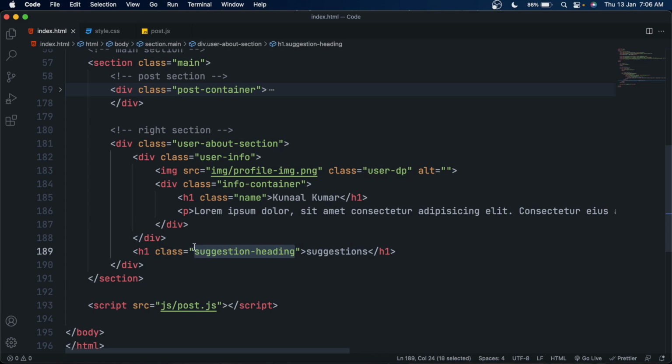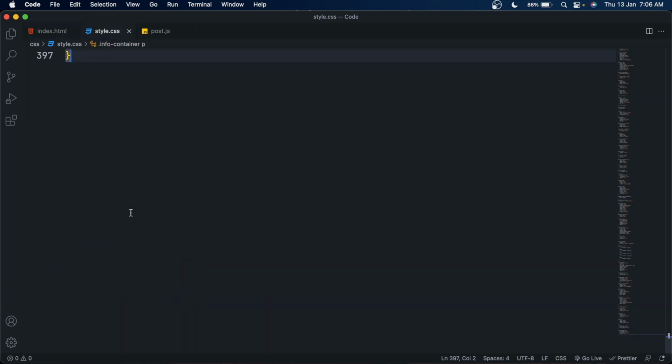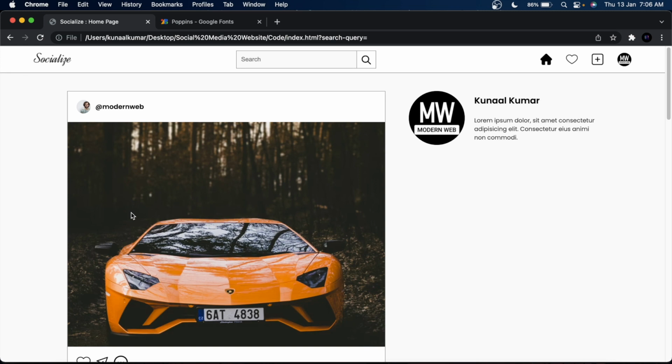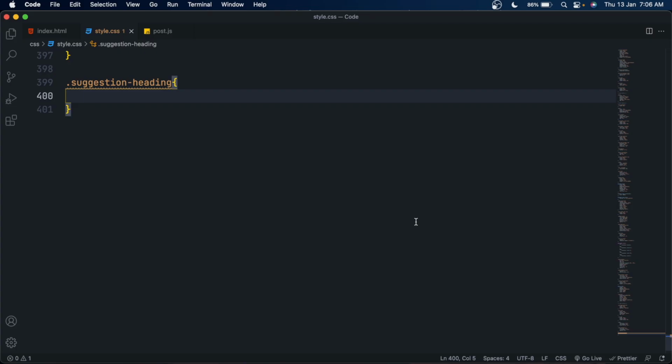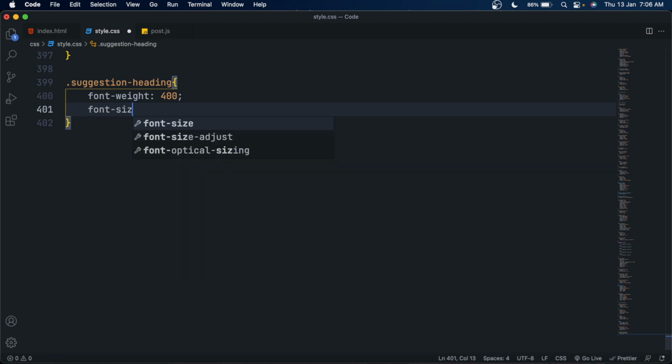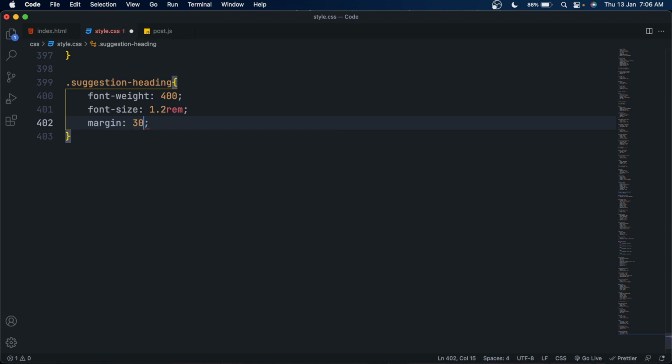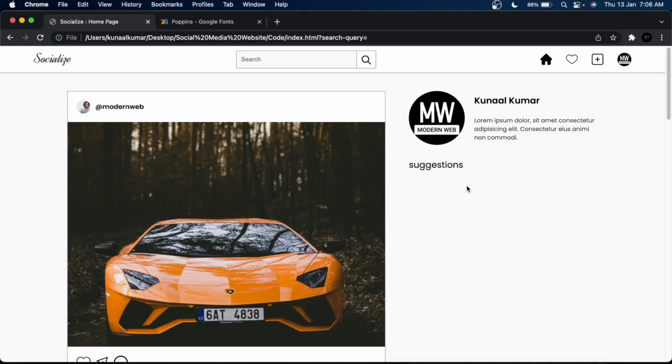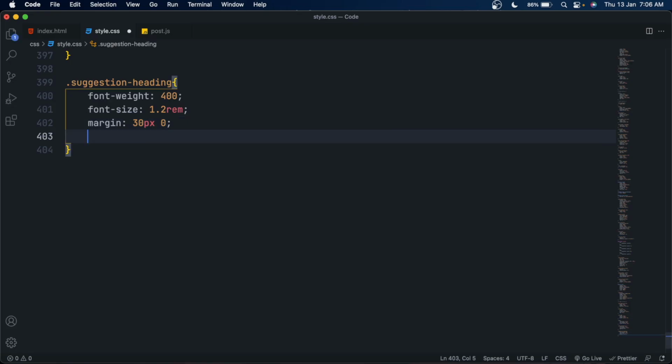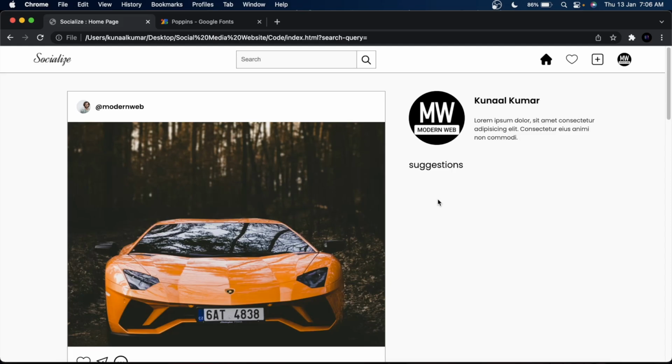Copy this suggestion heading and let's style it in the style.css file. So paste it here. Well, it's looking like this. Now let's style it. Set its font weight to 400 because we don't want it more bold, and set its font size to 1.2 rem. Give it some margin from top and bottom, and yeah, it's good. Also set its text transform to capitalize to make the first letter capital, and yeah, it's good.